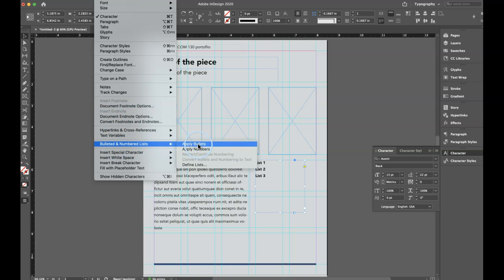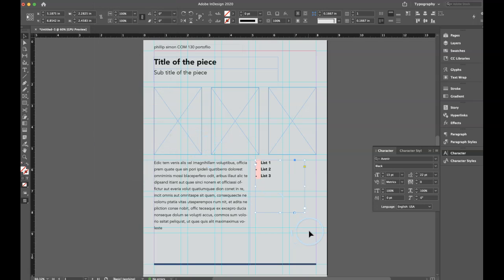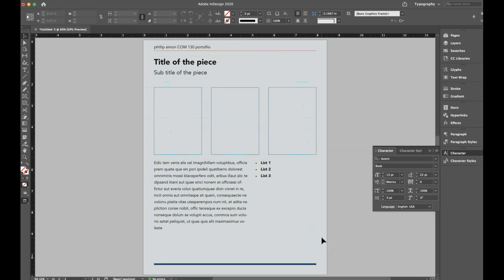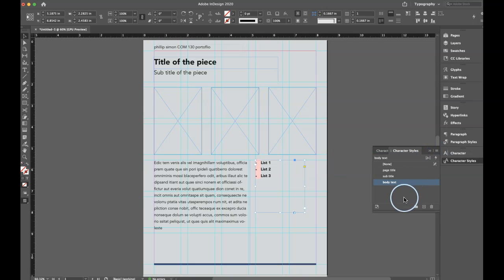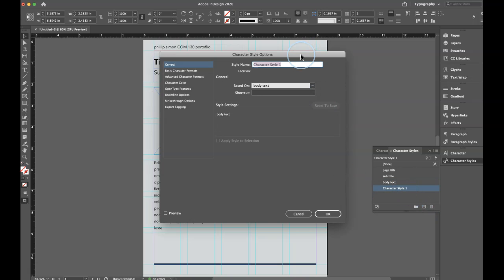Now I'm going to apply bullets to the list. The little area in pink is just showing that the bullets are being applied by the bullet tool and not typed in by text. You don't see it when you go to W and look on the page to see what it looks like without the guides. So now I have to create a new style. Call it bullet list.